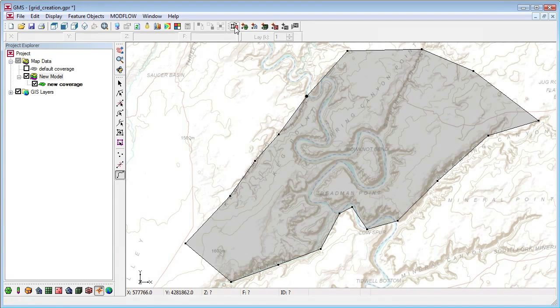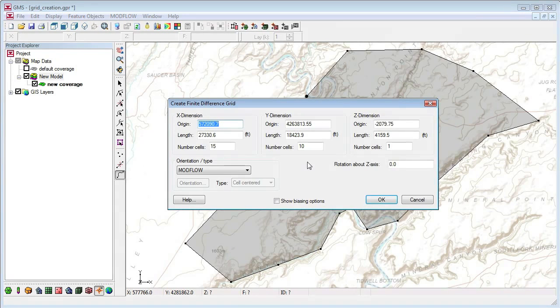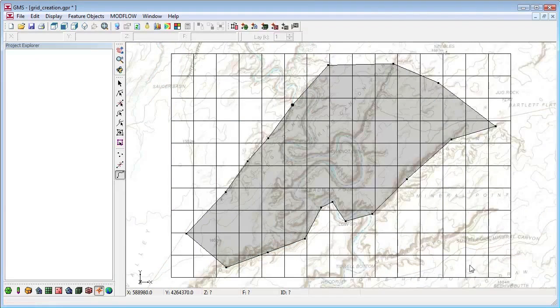Now I'll build the polygon. Now I'll click the Map to 3D Grid button. This opens the Create Finite Difference Grid dialog again. The origin and lengths are set from the polygon, but I have the option to change them if I want.